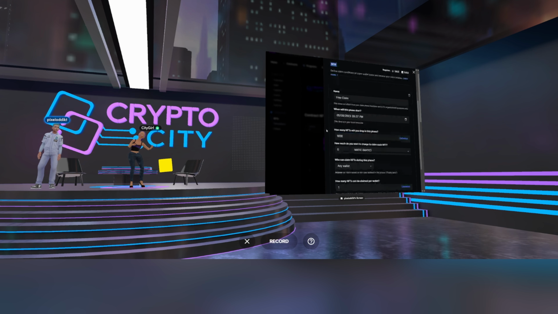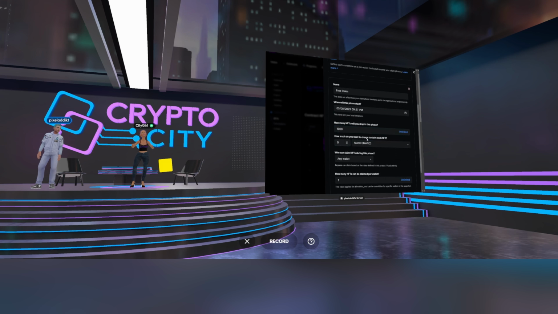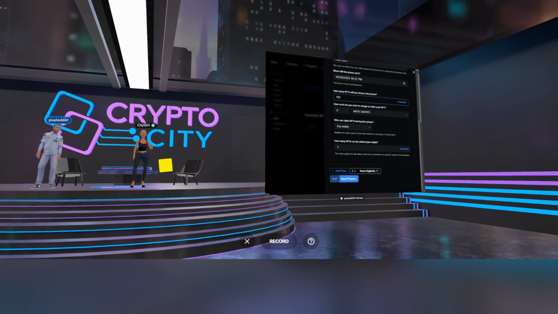So I have it as free claim. It starts now. There's 1,000 NFTs. No, let's get down. Let's make it 100. And these will be made available. It'll be on the Polygon network. It'll be on Mumbai, but I can move it. So I can actually move the contract right to you. If you send me your Ethereum address, I can push the contract right to you, and everybody could claim it. So now we're clicking Save Phases.